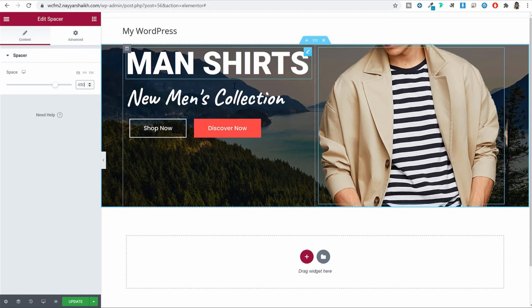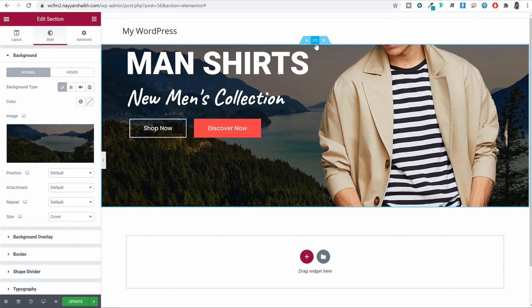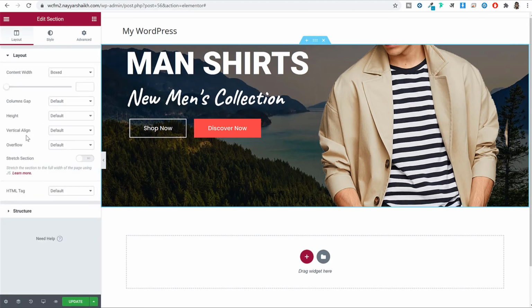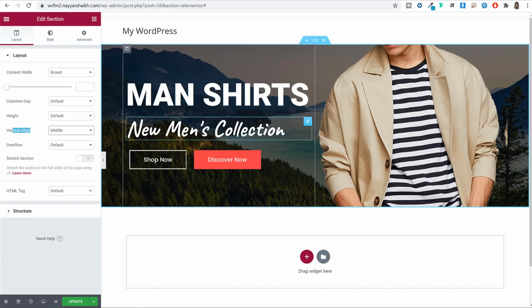And now I want to do one thing. This content is going at top. It is floating at top. I want the content in the middle. So I can again click on this edit section, click on layout, and here you'll see vertical align, make it middle. And now this is how this will look like. Now you can simply update this page.